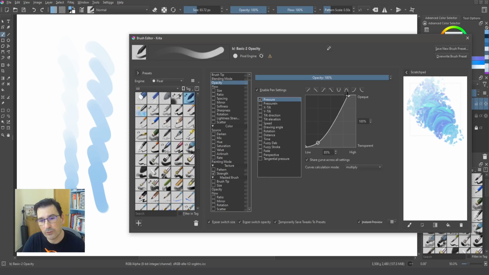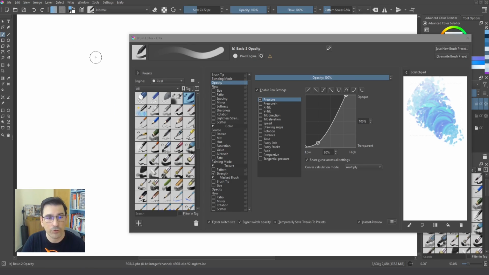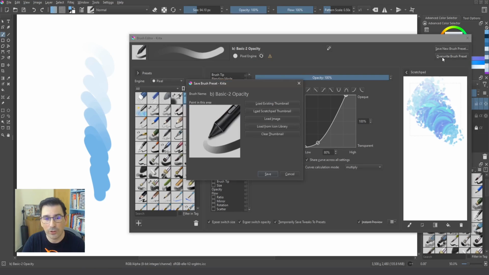I usually reduce this just to protect my device, because I want to not use too much pressure when I am painting, to protect my wrist and my fingers. And if you are using a screen, maybe this is useful for you, just let me know in the comments. So you have this small tweak and you then go to the override.